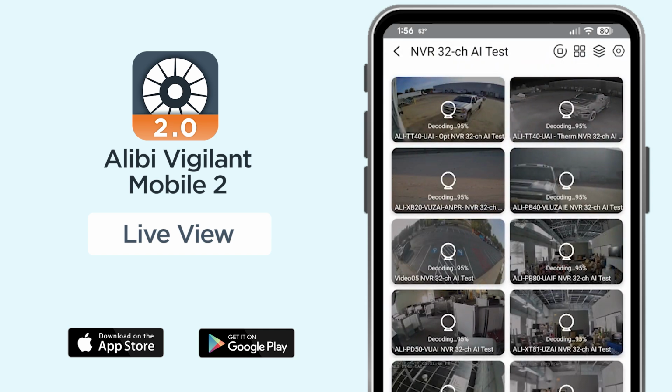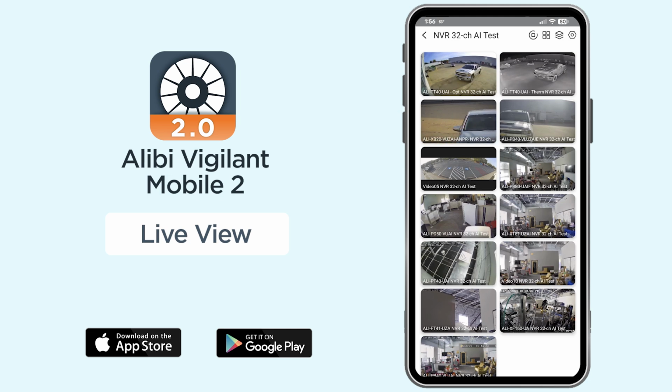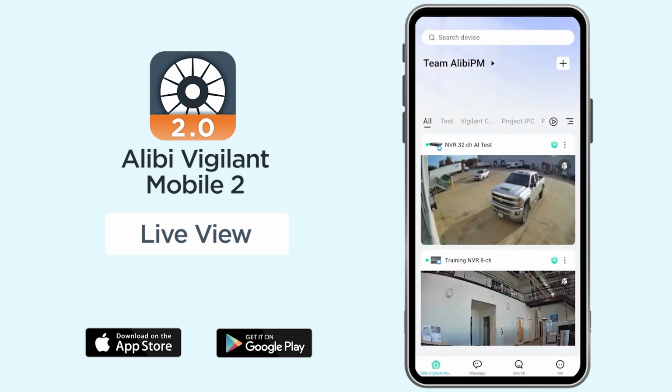That concludes this overview of live view in the Alibi Vigilant Mobile 2 app. Be sure to check out our other tutorials for more tips and feature walkthroughs.